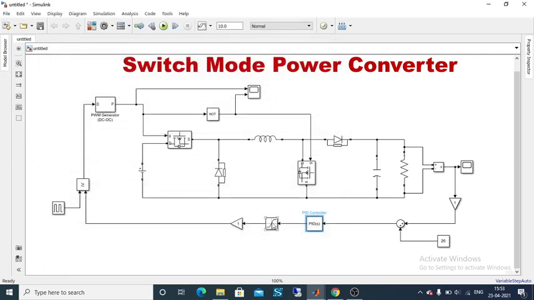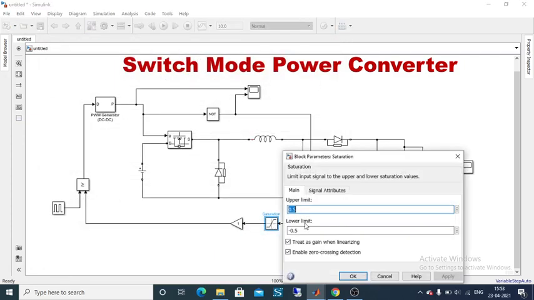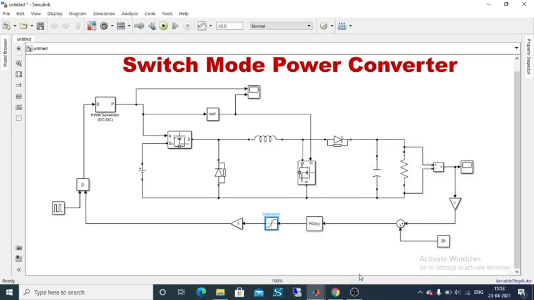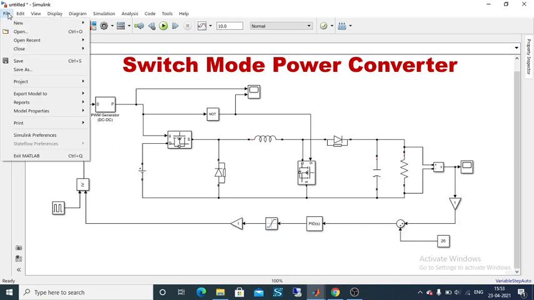The saturation limit is also set, from -5 to +5. Here, enable zero crossing detection, and you can uncheck the gain options. Apply it and press OK. The gain value presented here is also 1. Okay, fine.